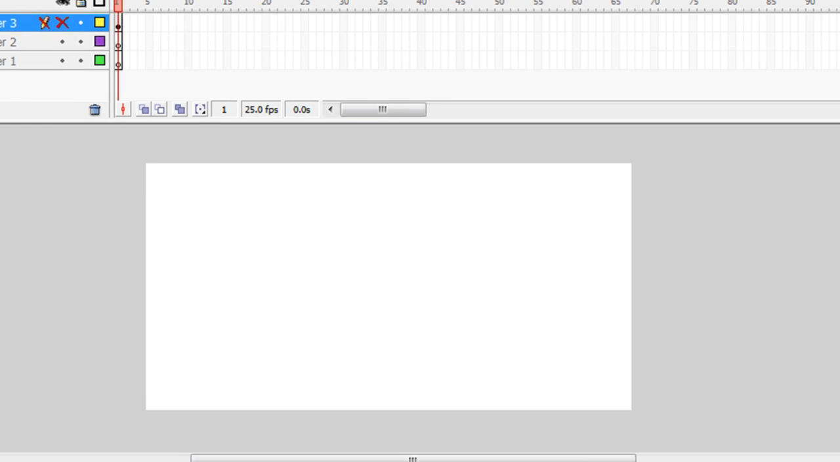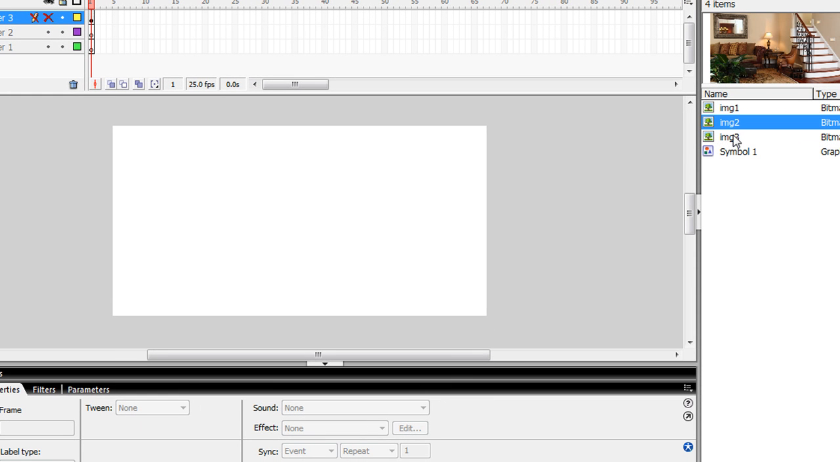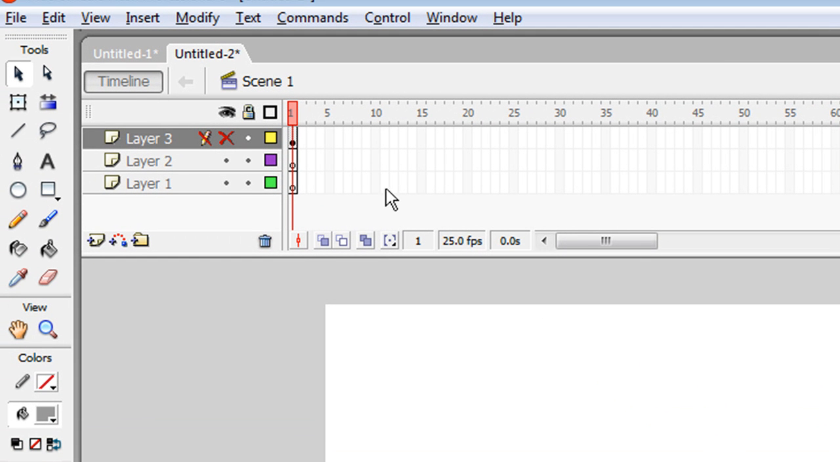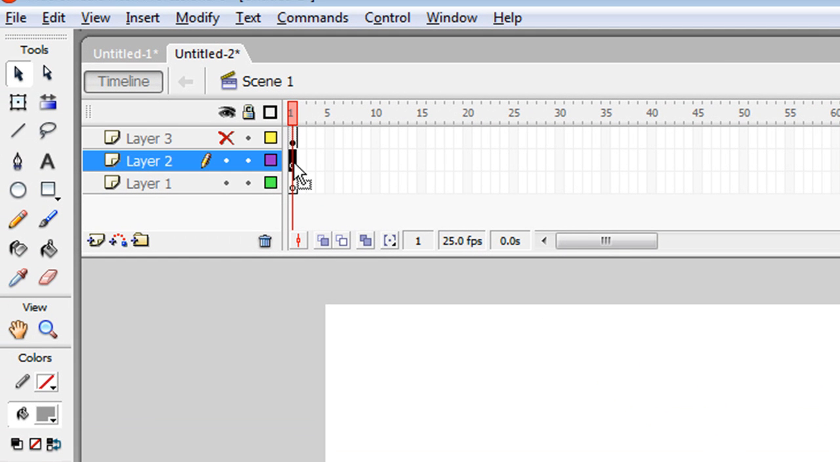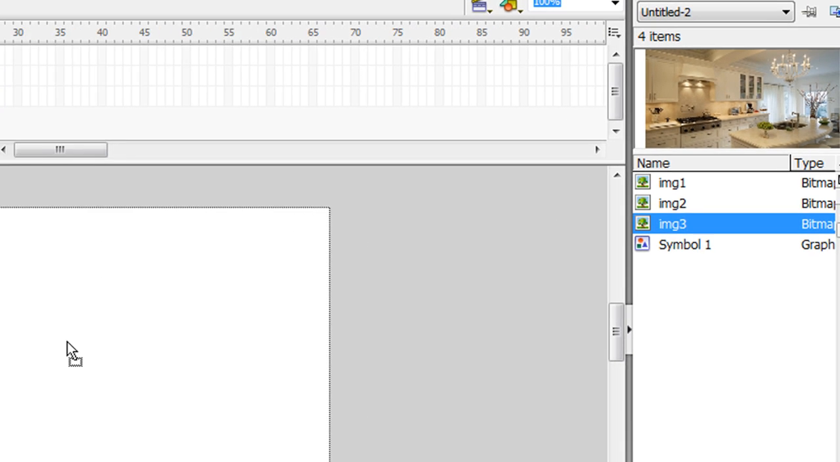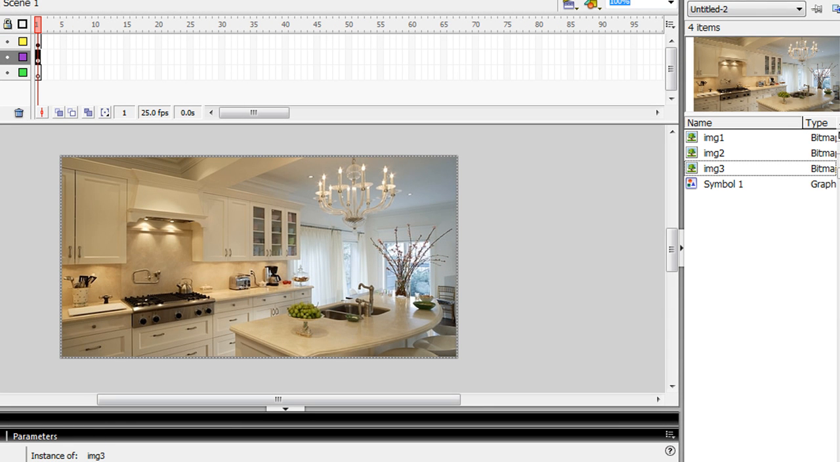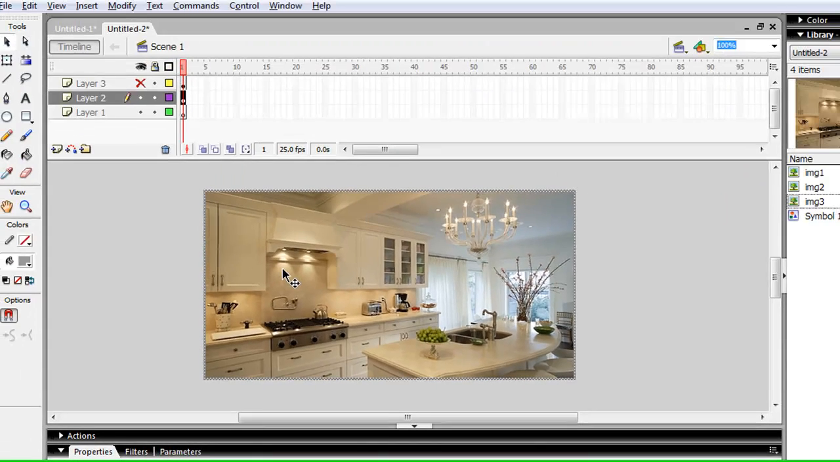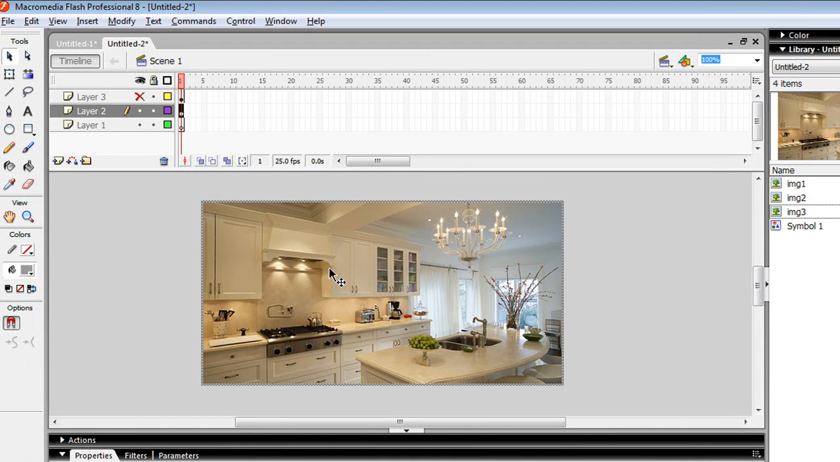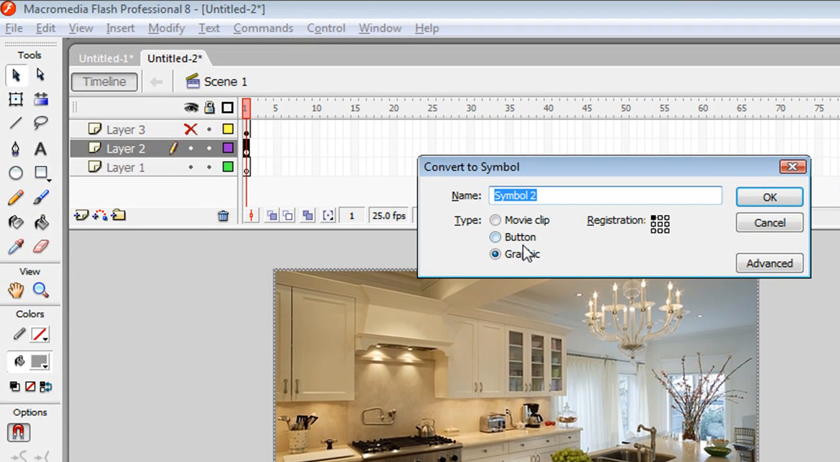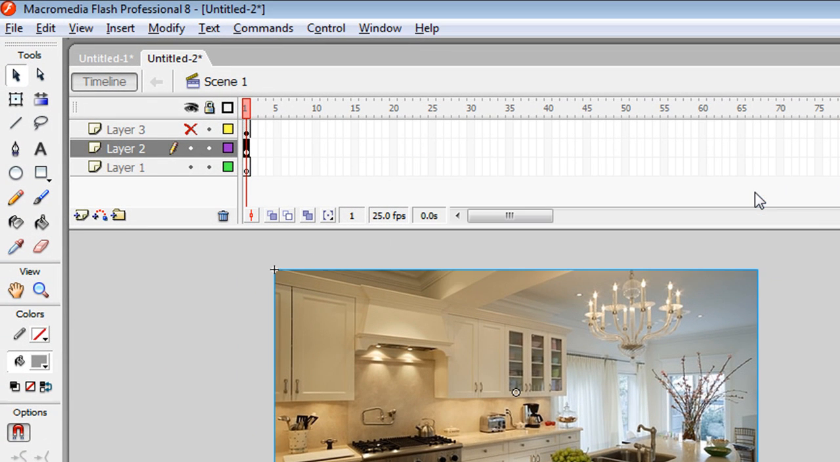You can just hide that one, and you want to do another image. Let's do this kitchen just as an example. So select the second layer, get your other image, and drag that one down. For this one, zero out the X and Y coordinates again. Select the image, and then press F8. Again, you want to convert that one to a symbol.